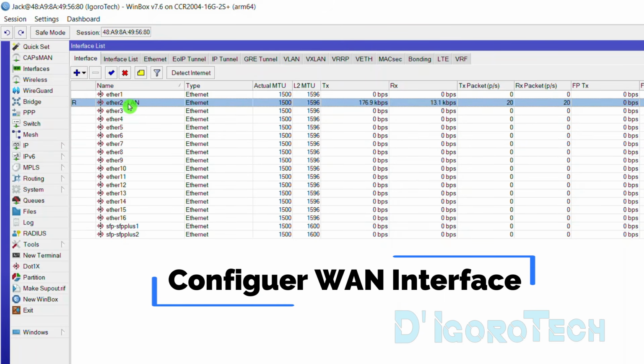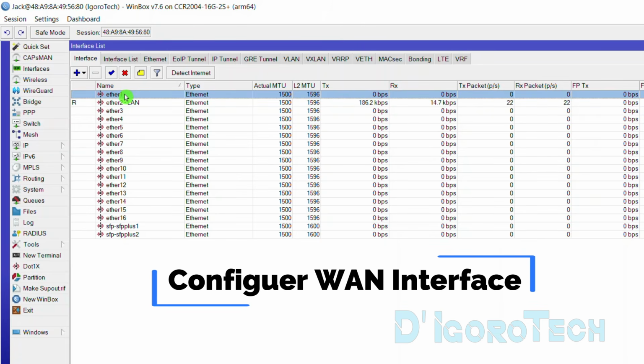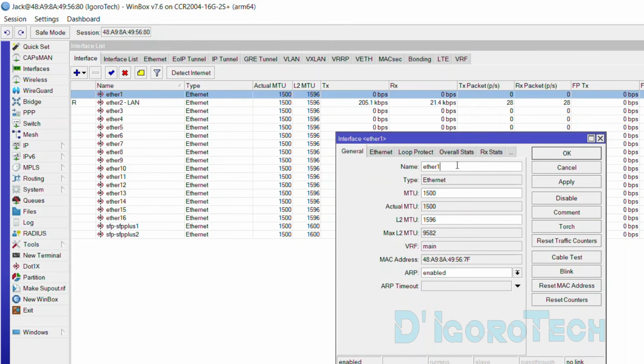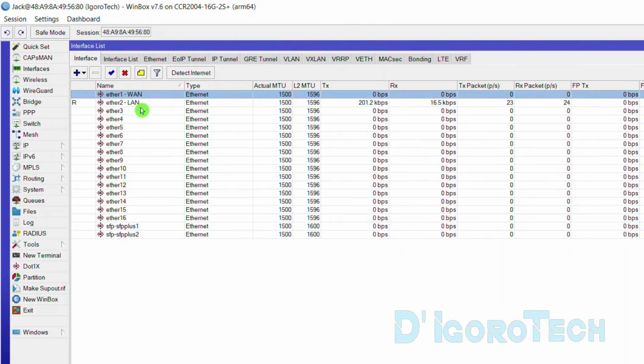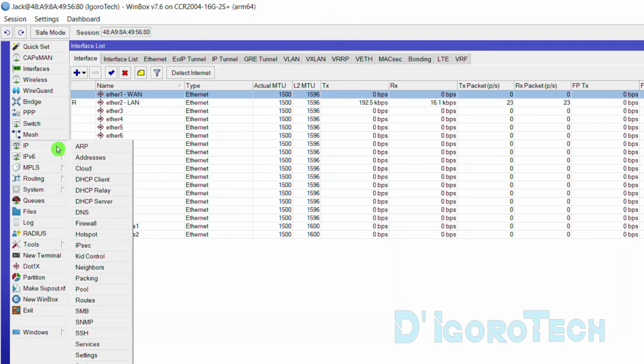Next, we will configure the WAN interface. We will configure port 1 to be our WAN interface. We can modify the name. We can add WAN for our reference, since this will be our WAN interface. We now have the LAN and WAN interface. For this WAN interface, we will configure it as DHCP. It will automatically receive an IP address from the ISP router.